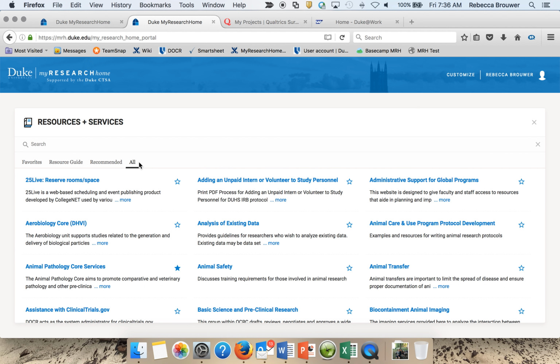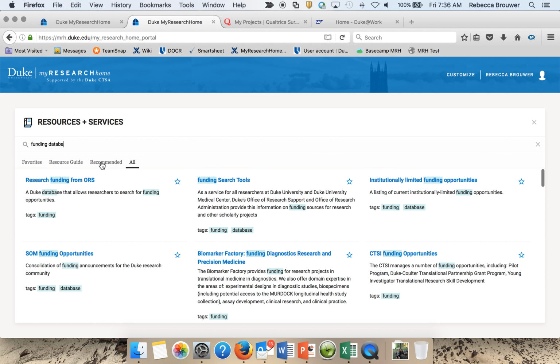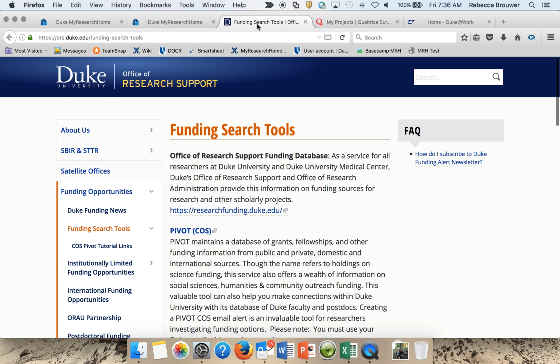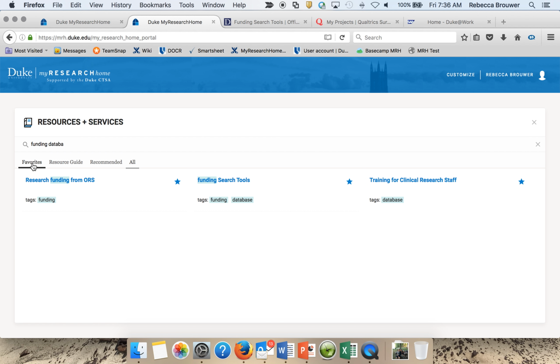If I go to the All tab and I'm looking for any type of resource, I would basically be doing that using the search function. So I'm going to pretend like I'm looking for funding resources. So I type funding, and just like with Google, the top hits come. And if I decide actually I want some funding databases, I can start to type that, and you'll see it refines my search. And I can look here and say, wow, okay, this one looks like a good one. If I click on this hyperlink, it'll take me to that in a different tab. And if I decide I really like it, I could star that, and it'll appear in my favorites.